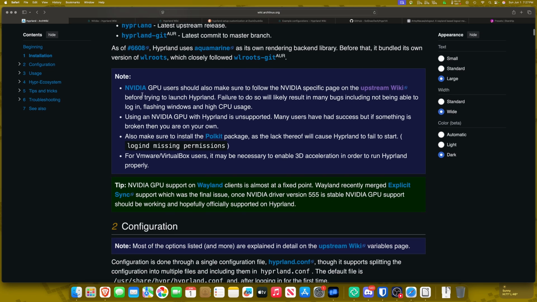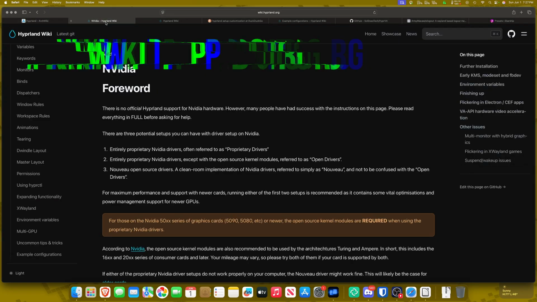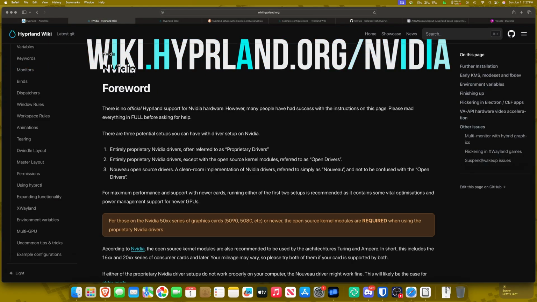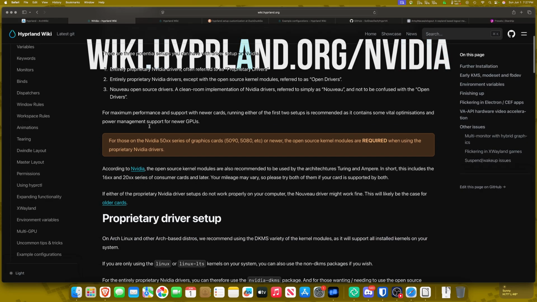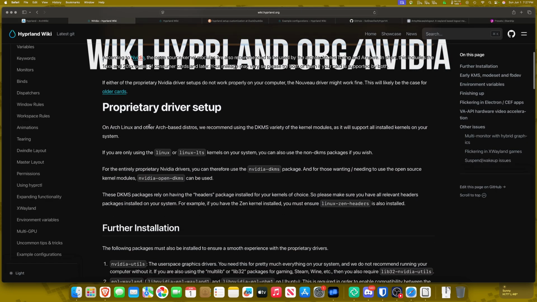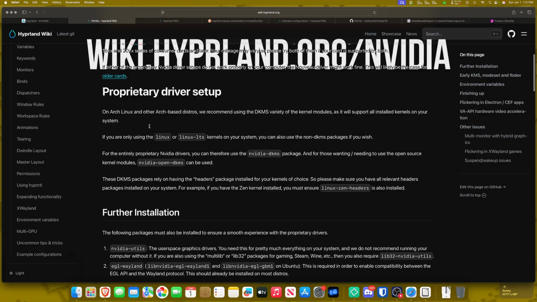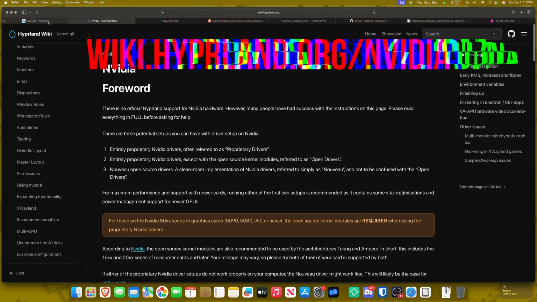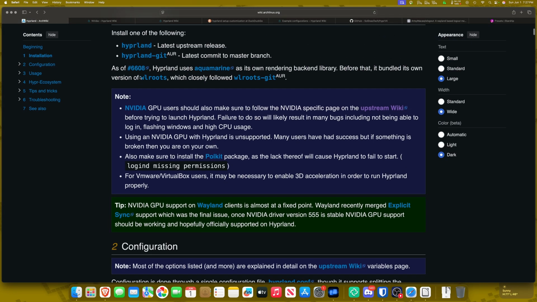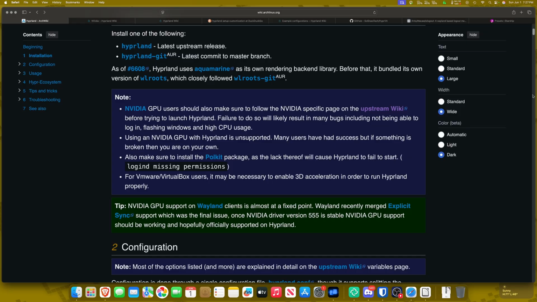Let's mention, if you're using an NVIDIA GPU, you're going to want to go over here to the Hyprland Wiki and follow the NVIDIA instructions to make sure you get your NVIDIA card set up. That's not in the purview of this video. So we're going to go back over here to the Arch Wiki and let's get Hyprland installed, shall we?